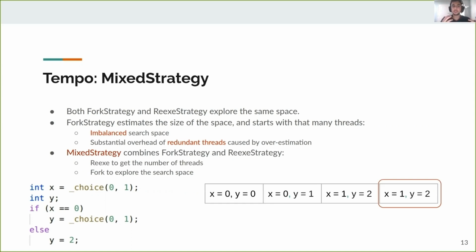We propose MixedStrategy, which combines both fork and Reexe strategy to solve this problem. It first uses Reexe to get the number of threads needed. So instead of the estimate, we know exactly how many threads are required. It then uses fork to explore the search space. You can find more details about MixedStrategy in our paper.